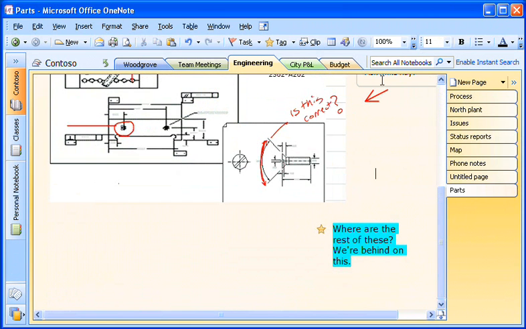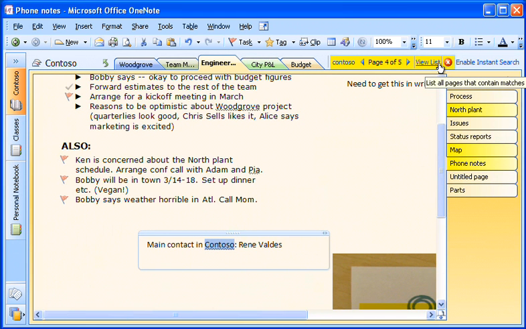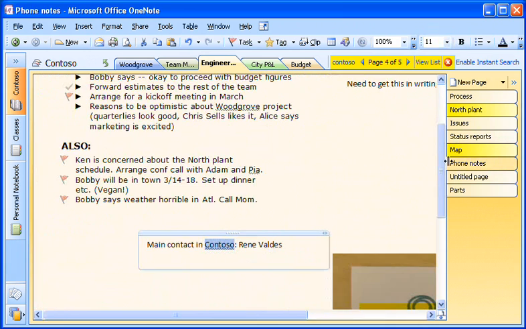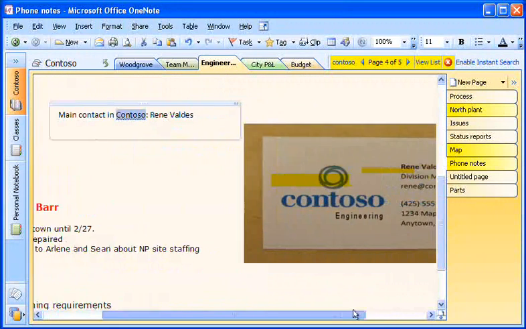I don't need to remember where I put things because I can always use the search feature here to find them again. See? OneNote found the term Contoso here in this text, and on this page in this audio file, and here in this picture.